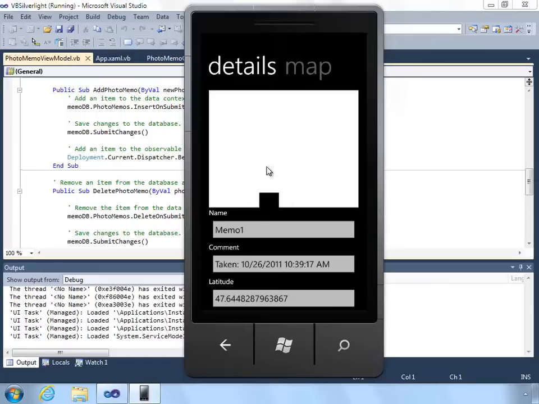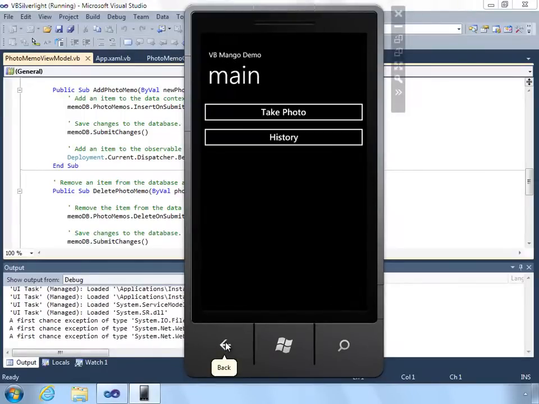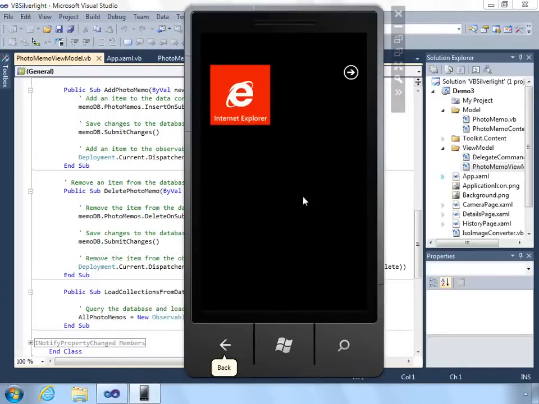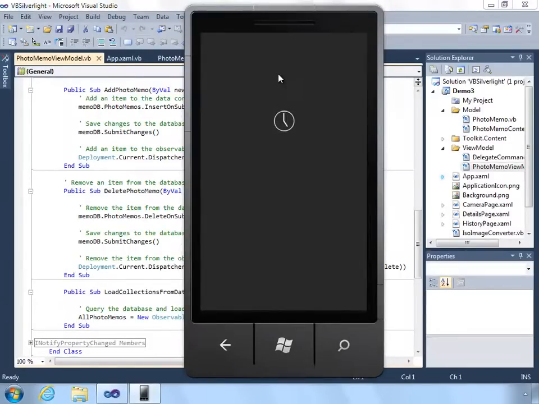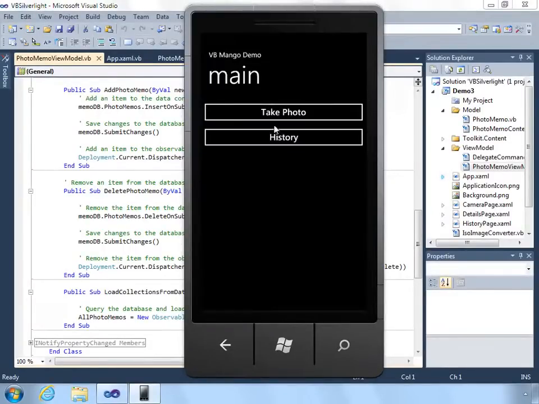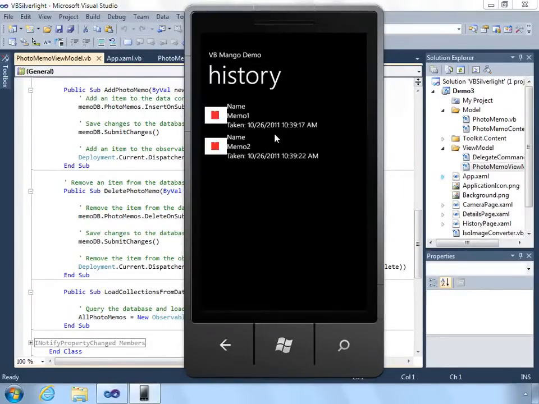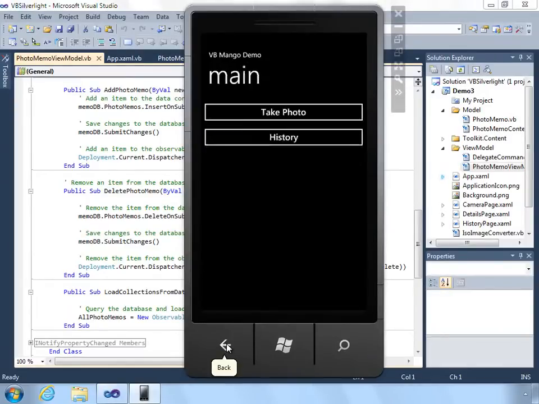The magic happens if we exit and re-enter the application. It can now load from the database, and they reload right back again. And that added very little code to interact with the database. In the next video, we'll update the live tile based on statistics about our photos.